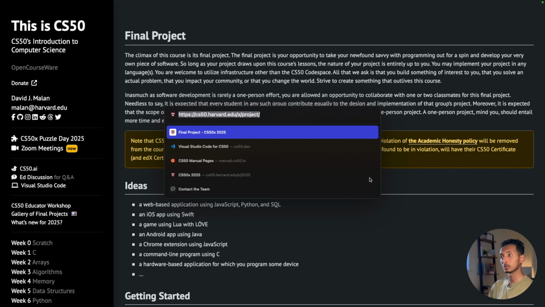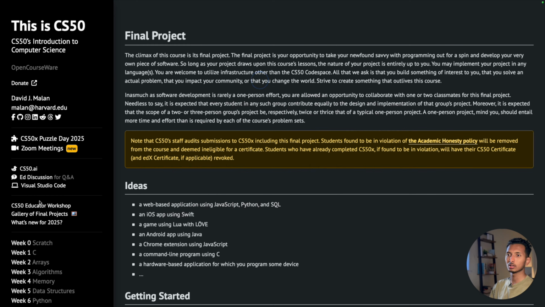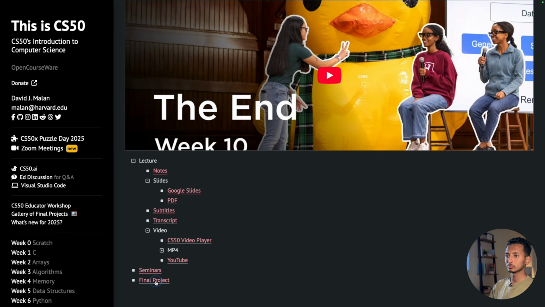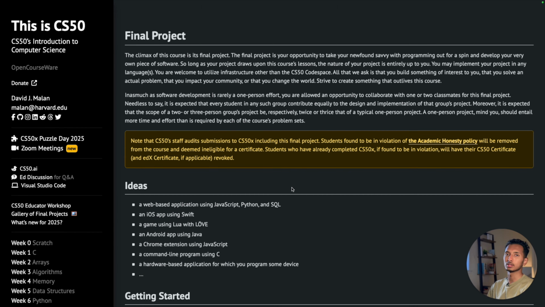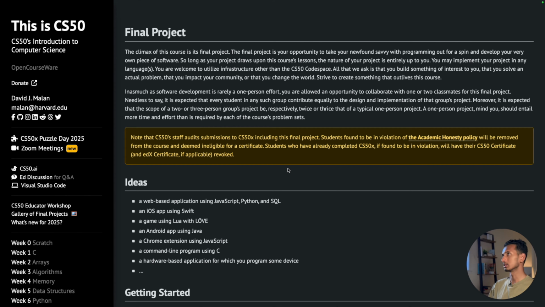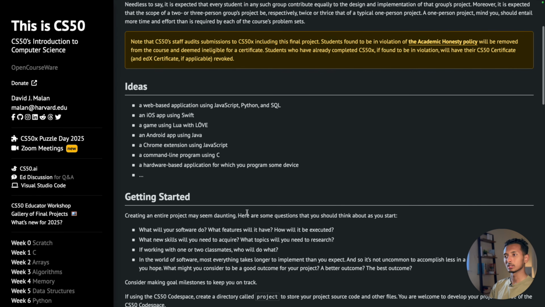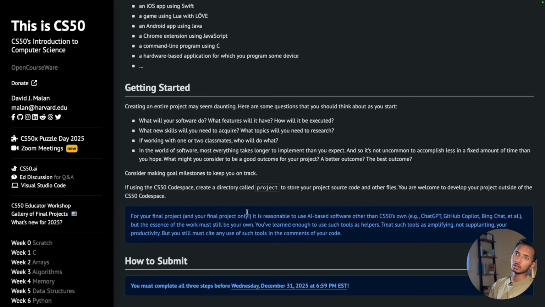We will come to this particular website, which is cs50.harvard.edu/x/project, right? Or you can click on week 10 on left, come to the bottom, click on final project, and basically you will come to the same page. Once you read everything, what you will recognize is this is almost an open project, so you can do pretty much anything that you want. A few ideas are here: a web app, an iOS app, a game using Lua, Android app, Chrome extension, or pretty much anything else. Read the entire thing, but there are three major things to do.